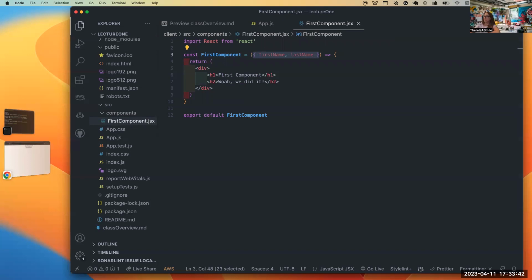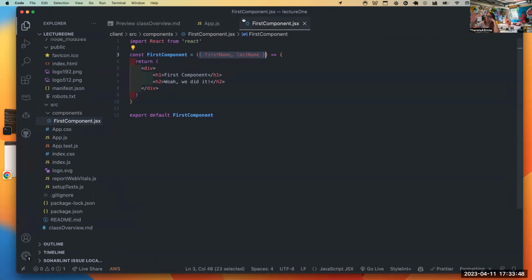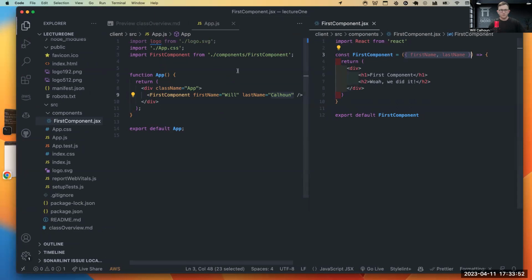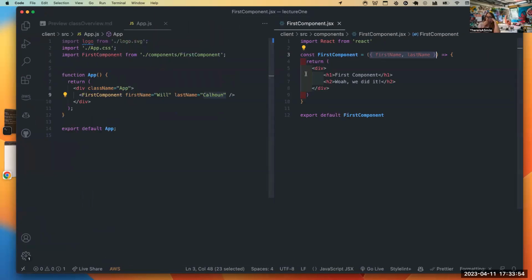I have a question. Would you mind putting them side by side, your app.js and your first component.js x, like split screen? Absolutely. Because I've seen different ways to do like the first components. Oh, okay.